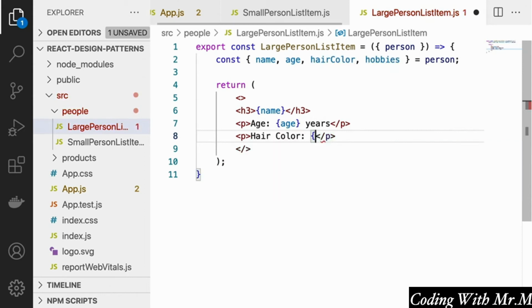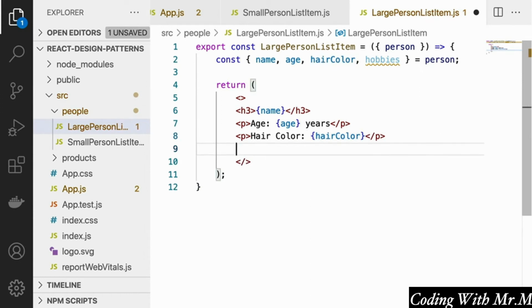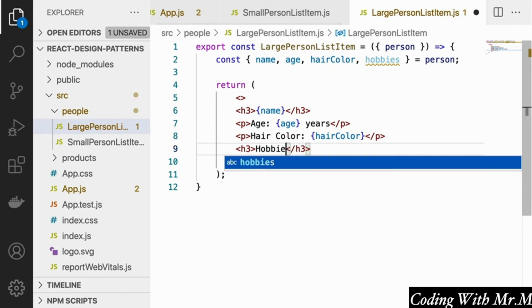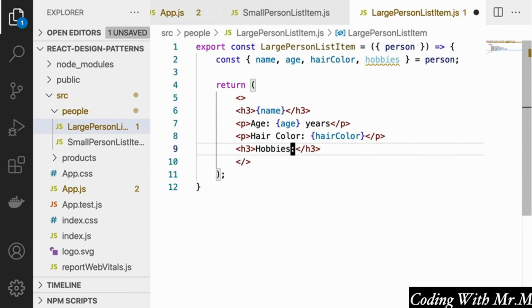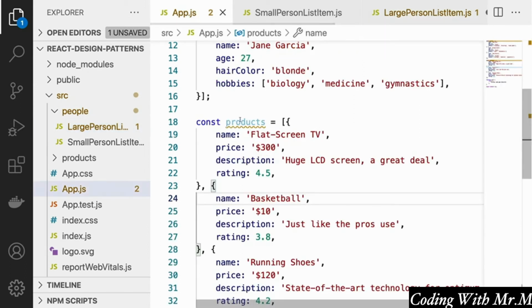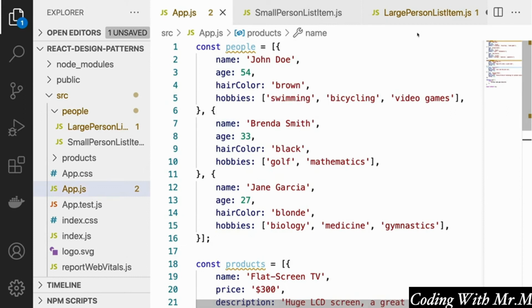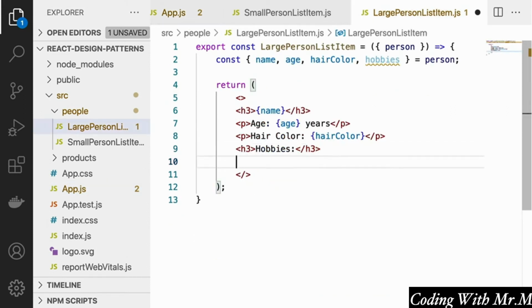Under that, we're going to have their hair color. So we say hair color and insert the hair color into the JSX there. And then under that, we're going to have an h3 heading that says hobbies. And we're going to display all of their hobbies here. Remember that hobbies is an array if you go back and look at the original data. So we're going to say hobbies.